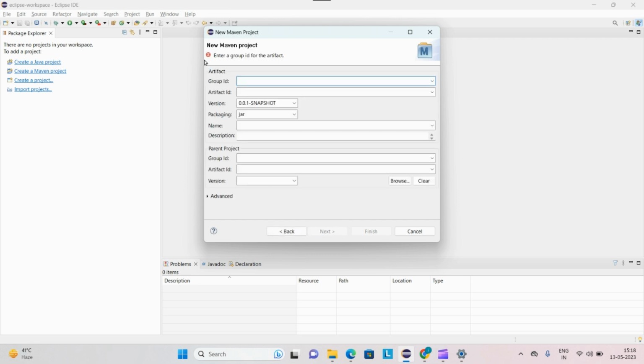I'll click on next. So here it is asking a couple of pieces of information which we need to fill. It is group ID. Group ID is like your organization name or unit name you can give, or your business name you can give here. For example, I'll give here home.automationrail, and then artifact ID is my project ID, Selenium demo. I'll give this as the project name, and then I'll click on finish.